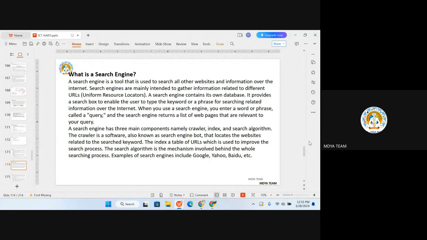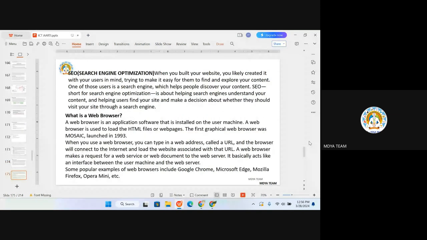Examples of search engines: Google. Google Chrome is the web browser. Google is the search engine. Only Google is the search engine. Yahoo has its own search engine. Baidu. These are all examples of search engines. And search engine optimization, as we have discussed about search engines.